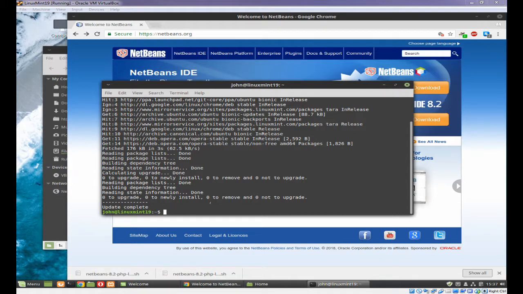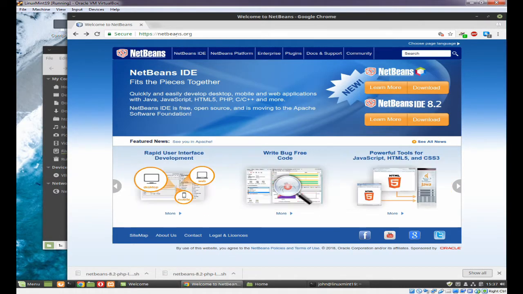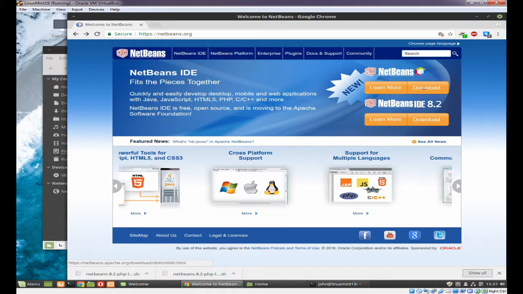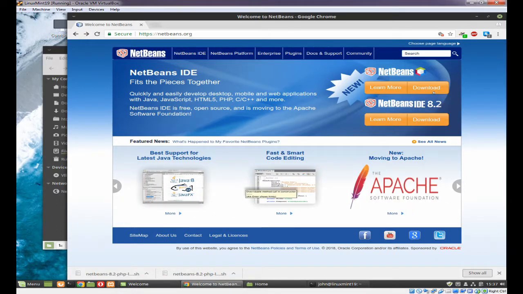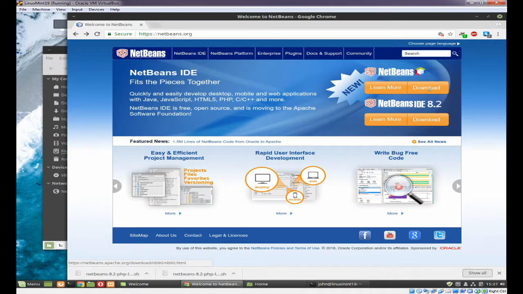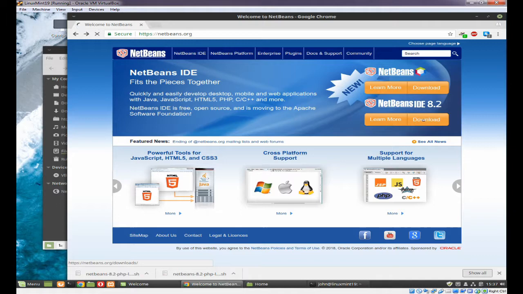You'll see I've run my updates. Now, if you go to the NetBeans site, which is netbeans.org, you'll see the link for the new NetBeans 9. This is the Apache NetBeans incubating 9.0, and you'll see the link for NetBeans 8.2. Again, if you want to know how to install Apache NetBeans 9.0, click on the link at the top right of the screen. Okay, but today we're going to look at 8.2.